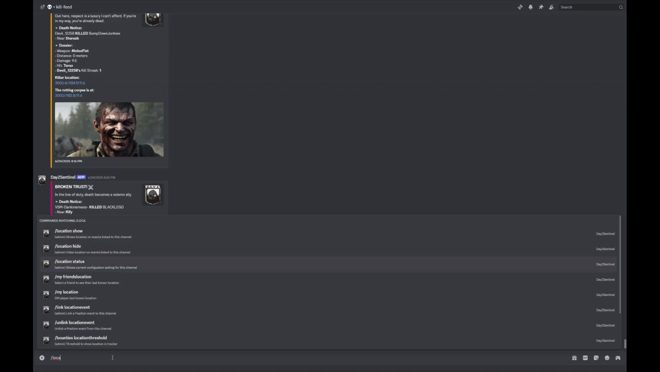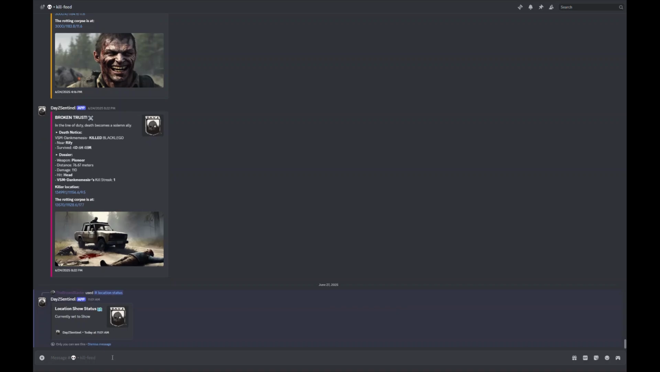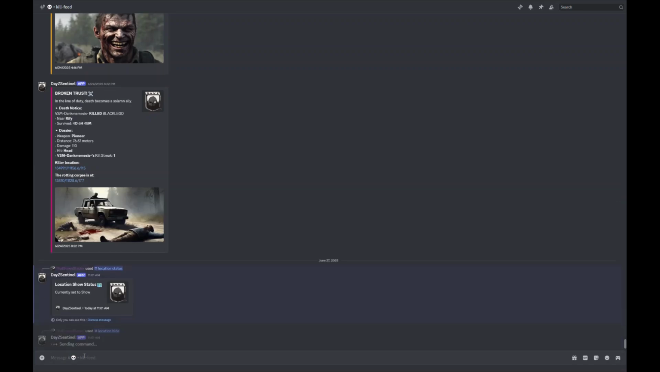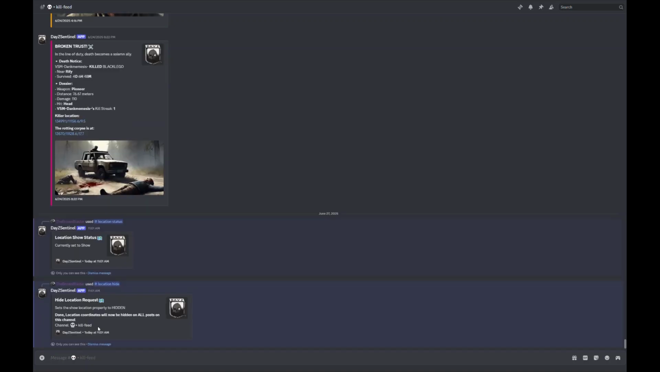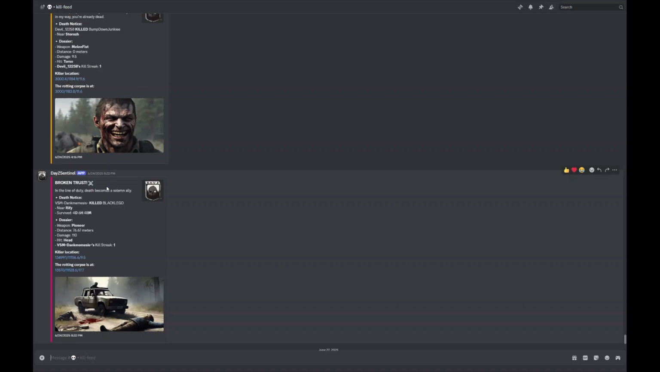If we click on the status and we execute this command, this will only get displayed to you as the administrator, and it'll tell you that, hey, this is currently set to show. That's why when this kill occurred, you see the location link appearing here. If you wish to not display this information, you can go to location hide. And now in this channel, the bot will tell you that from now on, every PvP kill embed will not contain the location.